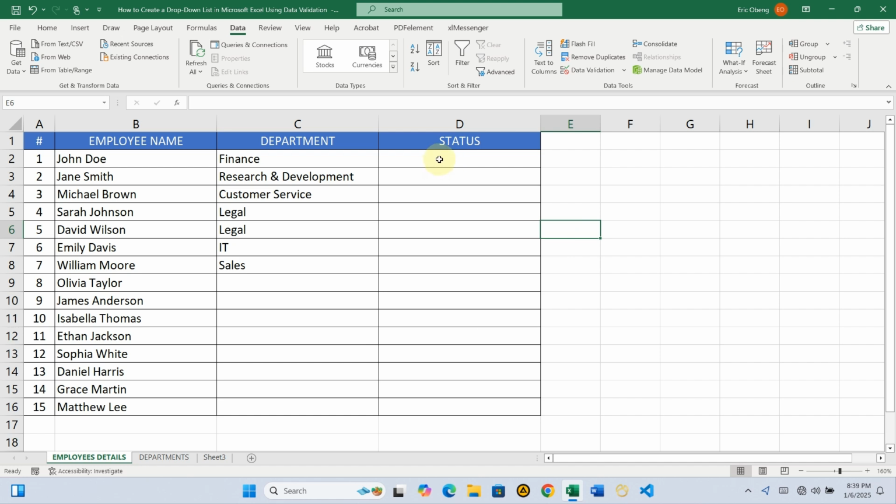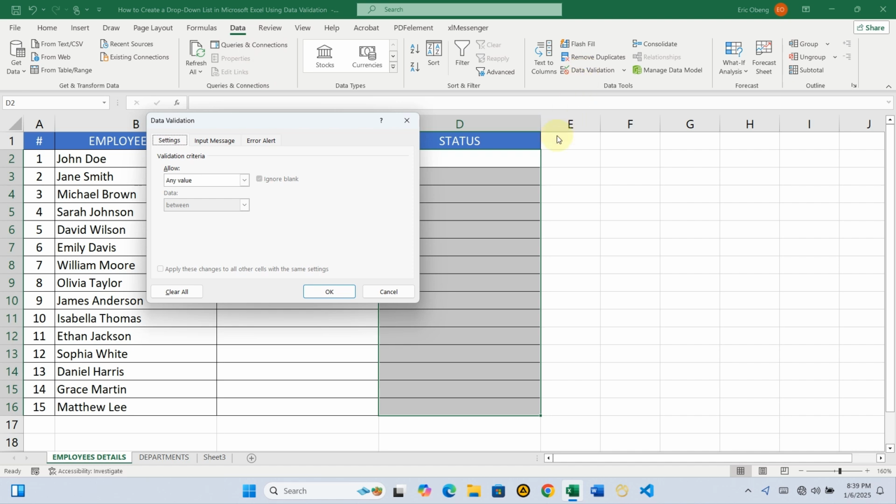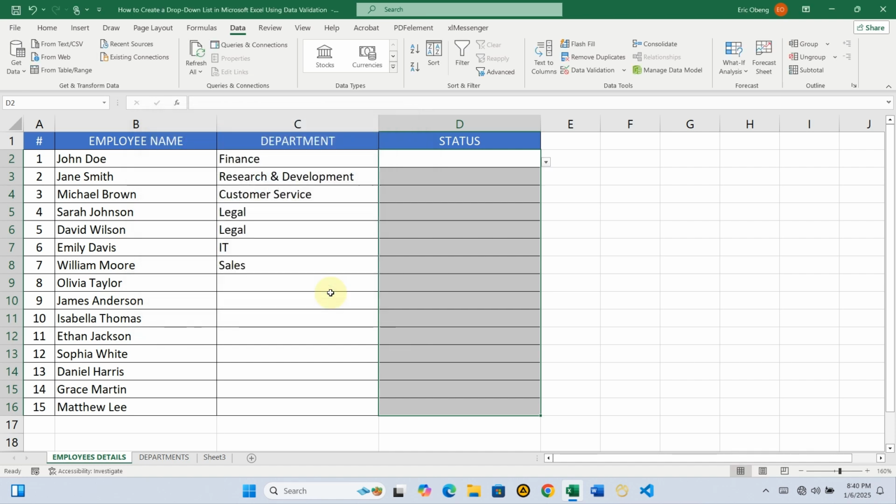1. Select the cells where the drop-down list should appear. 2. Go to the Data tab, click Data Validation, and choose the List option. 3. Instead of referencing a data source, directly type the options into the source box, separated by a comma: active, inactive. Click OK, and your short drop-down list is ready to use. See how quick and easy that was?